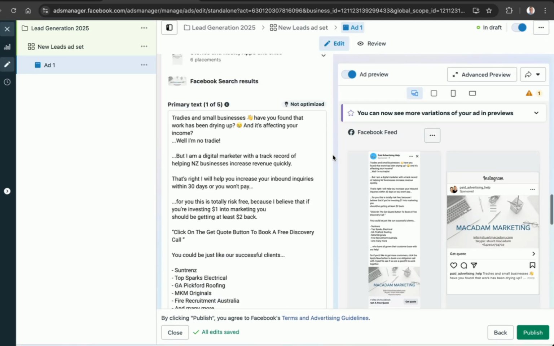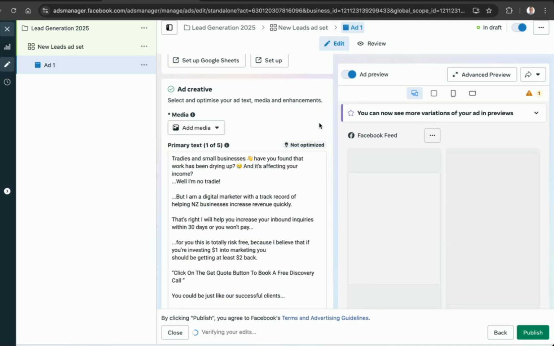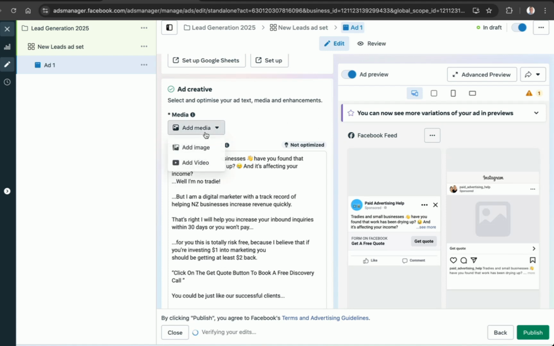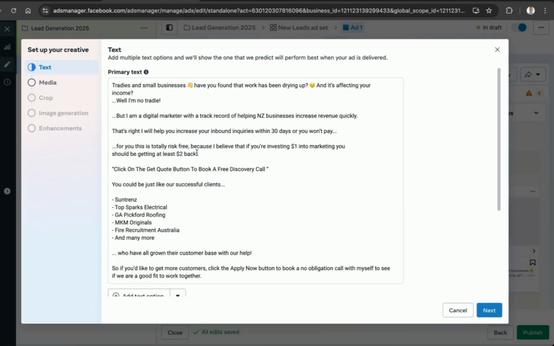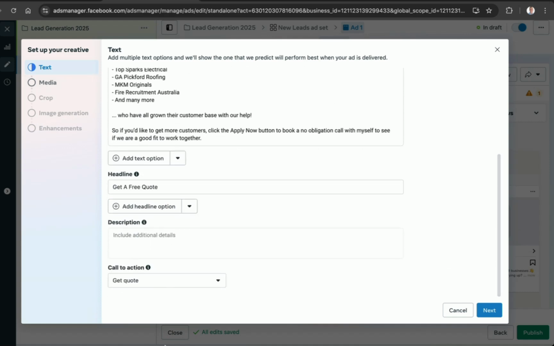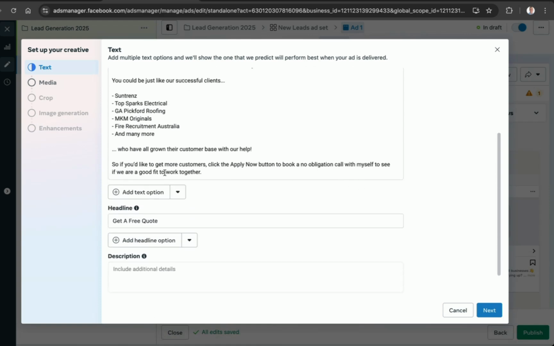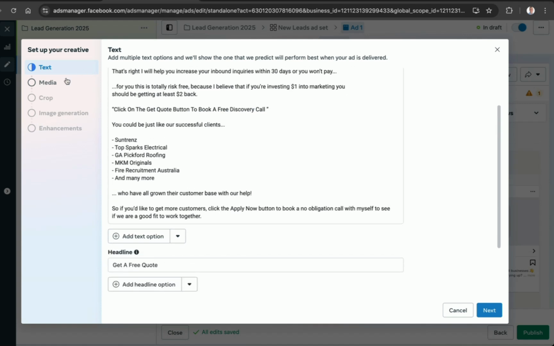So let's zoom out and scroll back up to the images one, and let's just remove the media altogether and select the add media option. We can choose between image and video options. Let's select image, and from here we've got the text options again. You may see this set up with the new Facebook ads format, and it allows you to add additional text and headline options into your ad. So Facebook may show multiple combinations of the different primary text and headline options.